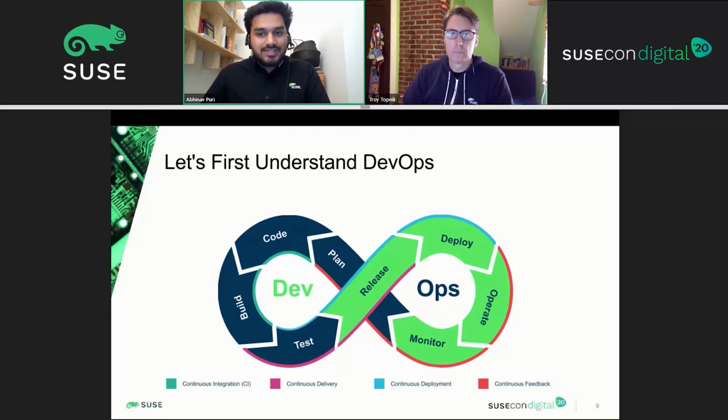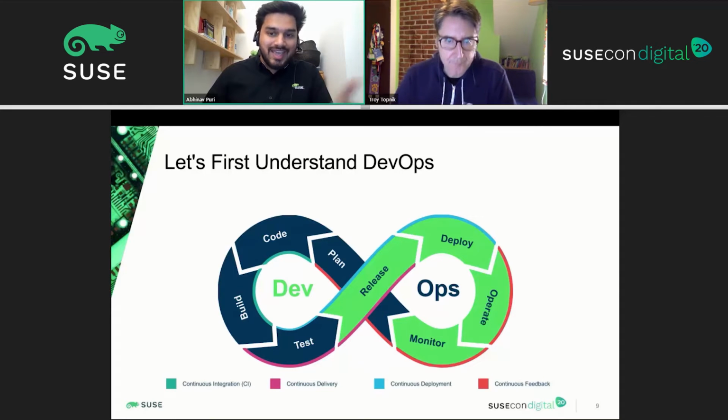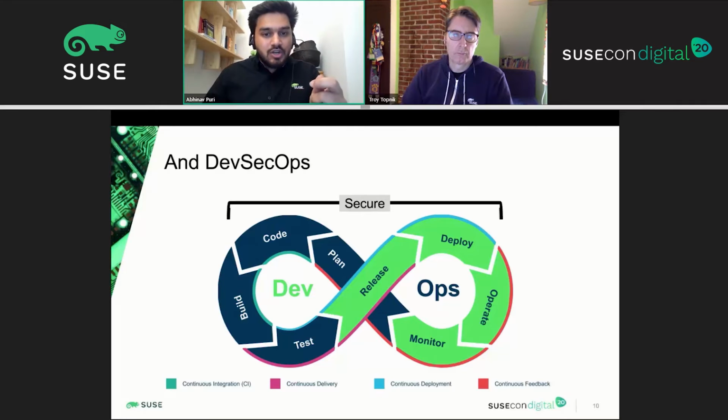CI being the practice in the DevOps paradigm of automating the code, build, and merge phases. Continuous delivery being the practice of automating the test and release phases, with continuous deployment extending that to deployment of your software. And that's not the entirety of this. For most organizations, it is absolutely imperative that security is embedded across this entire life cycle, making the delivery of applications not just faster, but also more secure.